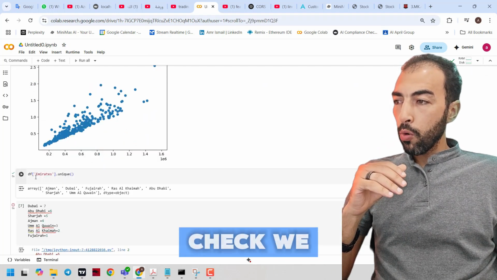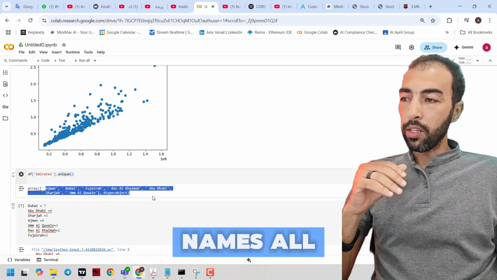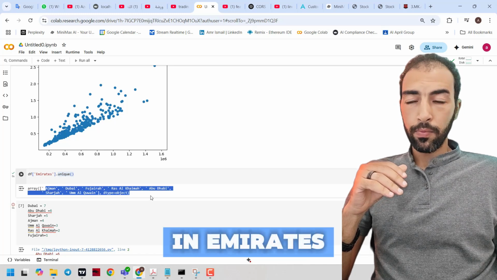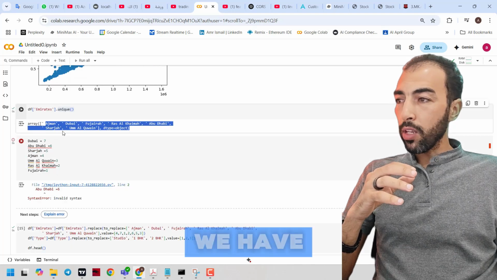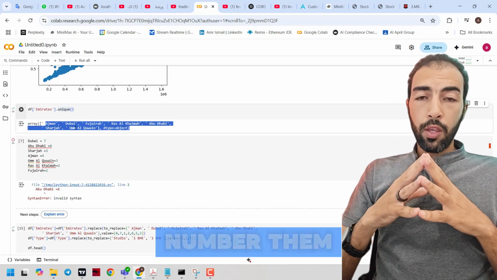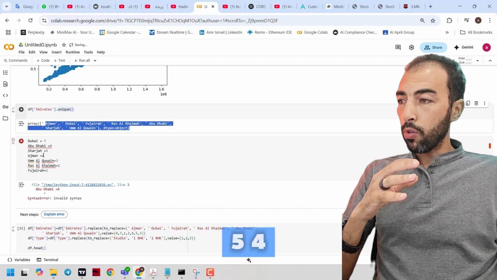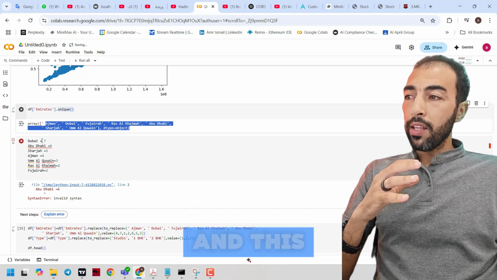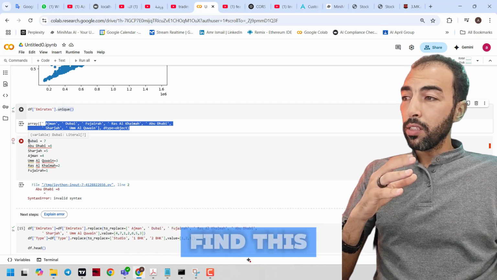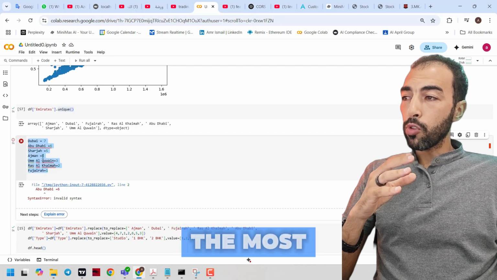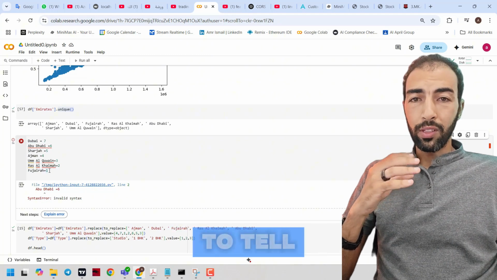So let's check. We have the Emirates and unique. We will get the unique names in Emirates. We have 7 Emirates. We will number them 7, 6, 5, 4, 3, 2, 1, and this is according to the prices. When you study the data, you will find this is almost the most important, starting from here, then going down.